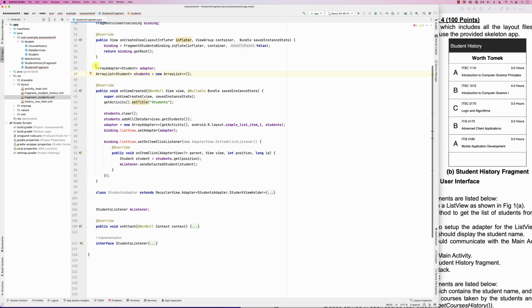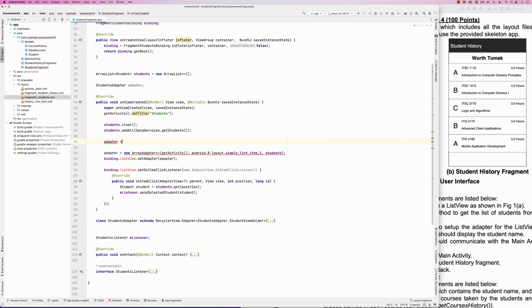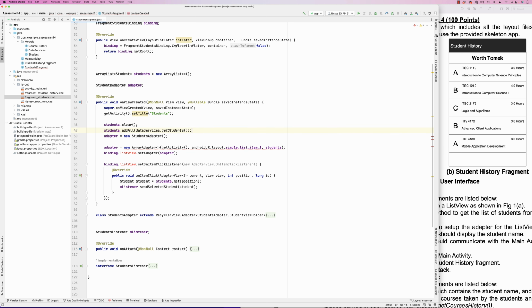So we don't need this adapter anymore because we are creating another adapter now. We're not using list views. Here's student adapter, call it adapter. Here it is. And now I'm going to start here. I'll say adapter equal new student adapter. Okay, so I have the adapter now, right? And now the recycler view stuff.